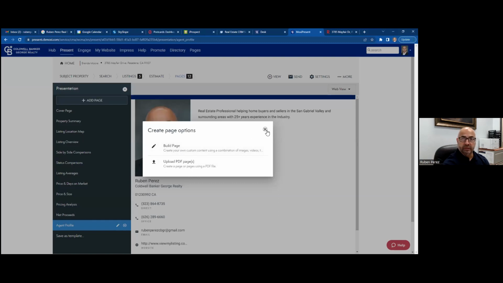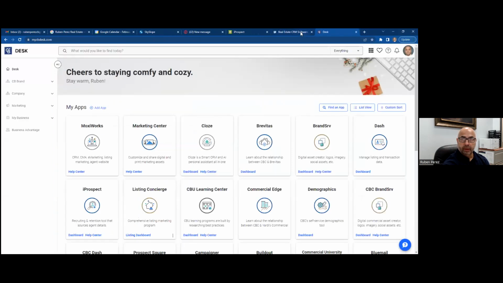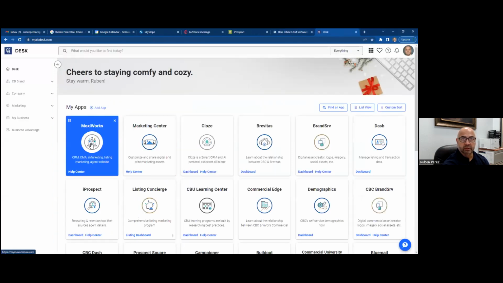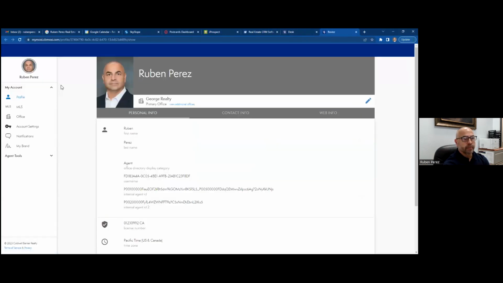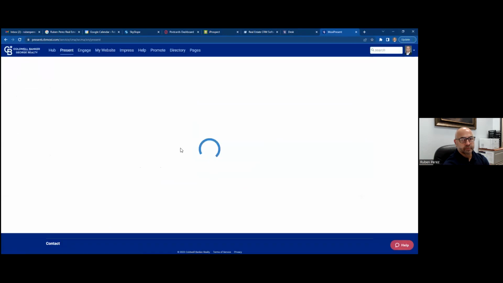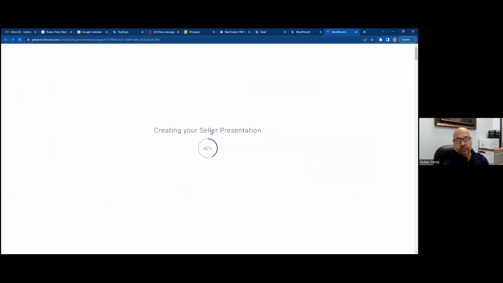So let me close out Moxi, close out this. I'm going to go back to Moxi Works. I'm going to go back to engage, I'm sorry, to present. And this one, where is it? This one right here. This one I did yesterday, and I wanted to give you guys an example of what you can potentially do to customize it.